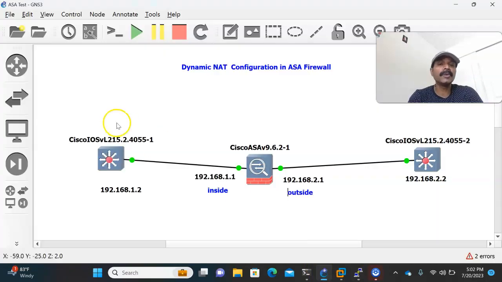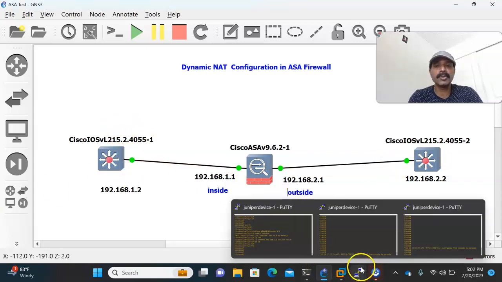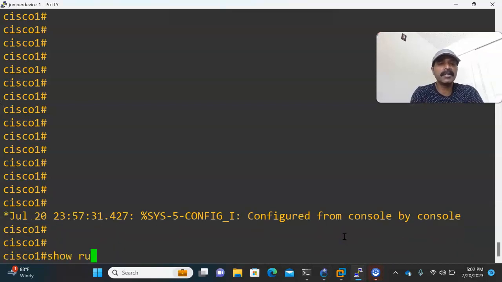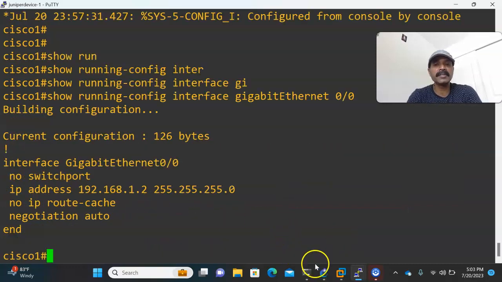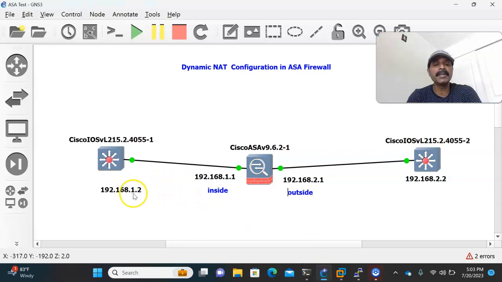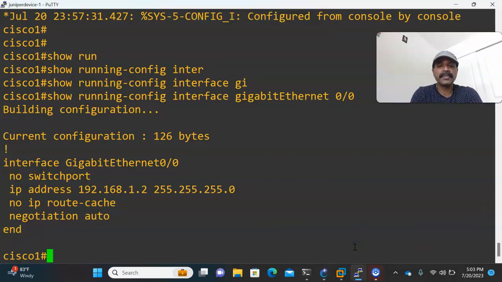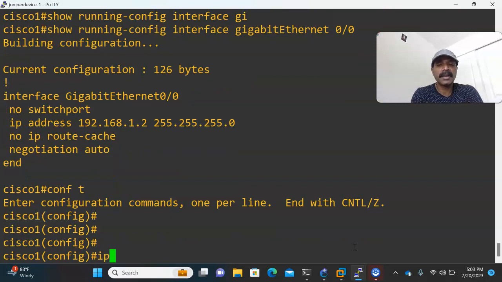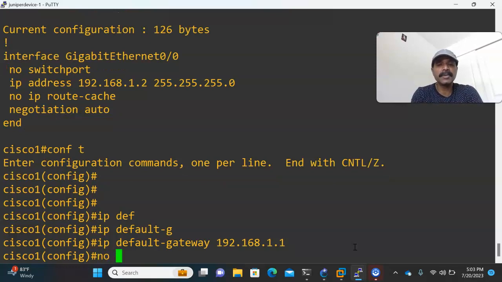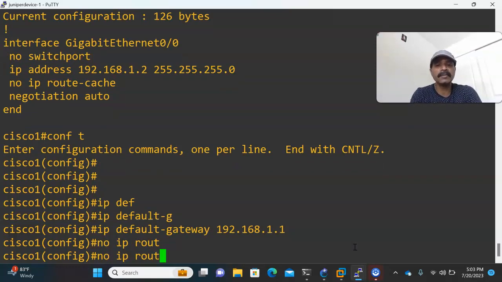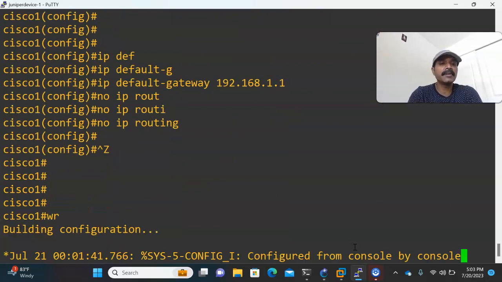Then let us now check the configuration from switch 1 and 2. Okay, let us go to Cisco switch 1 and let us view the running configuration. I already configured the directly connected interfaces. So this interface has the 1.2 IP. Let us create the gateway to 1.1, and I'm going to disable the IP routing. So let us go to switch 1, go to the configuration mode. IP default gateway is 192.168.1.1. Disable the routing, no ip routing. Let us save the configuration.